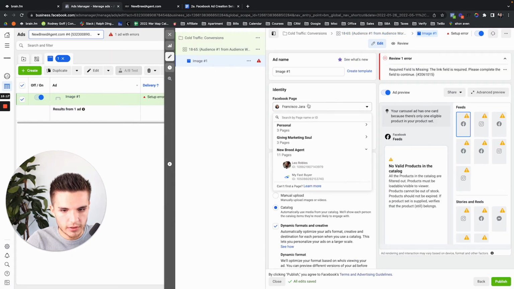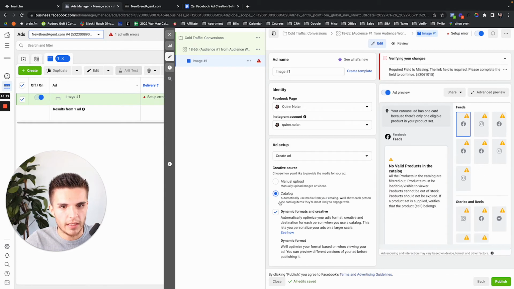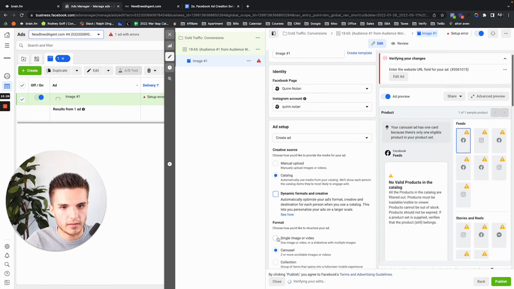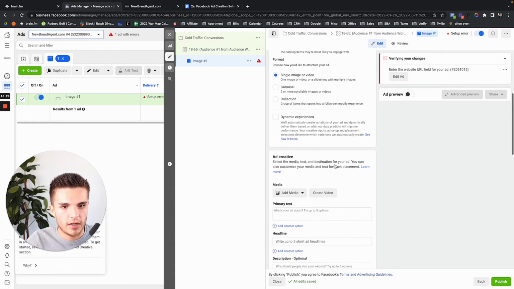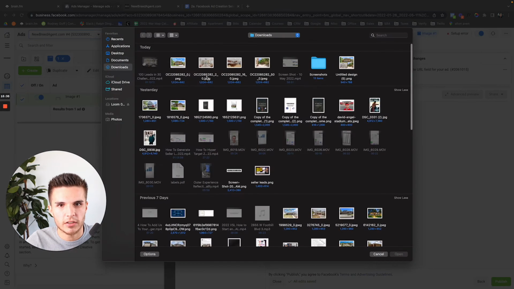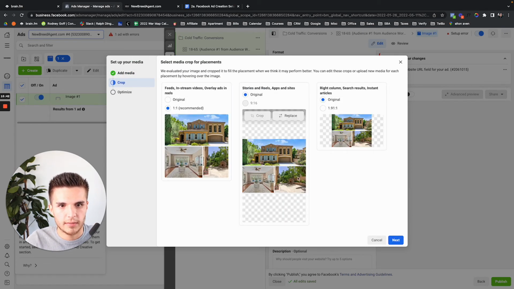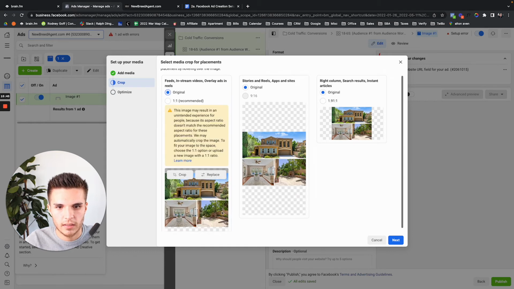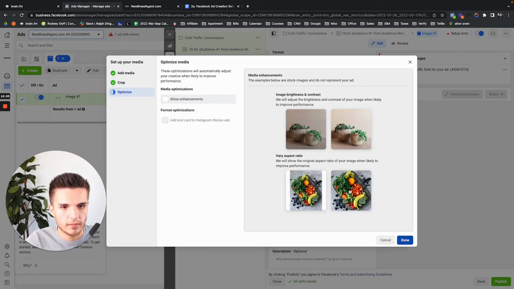And now what we're going to do is just select our page. And I'm just going to do, let's see, single image. I don't want to do carousel, and I'm going to do manual upload. So now I'm just going to go to add media, add image, and basically just upload this little grid thing that I put before on the funnel. Click next. Make sure this looks good. And yeah, this one will probably leave like that. And there we go. Click done.